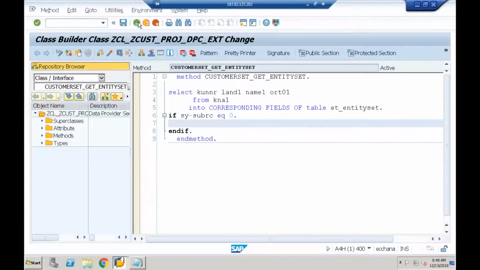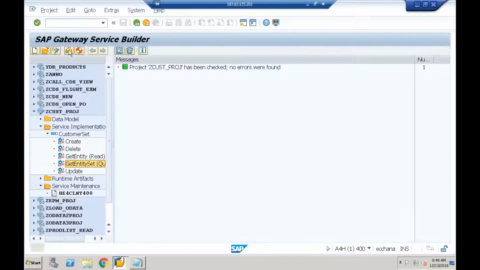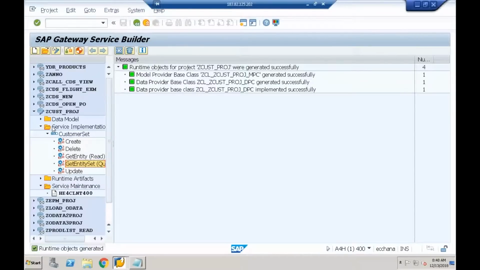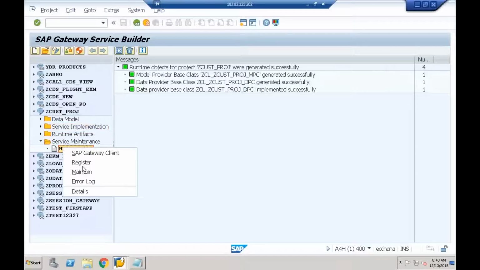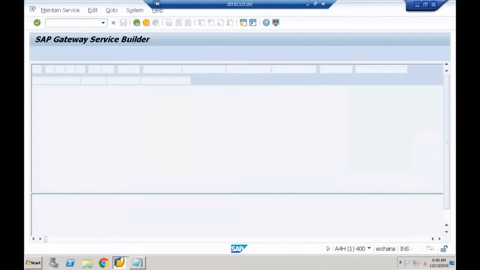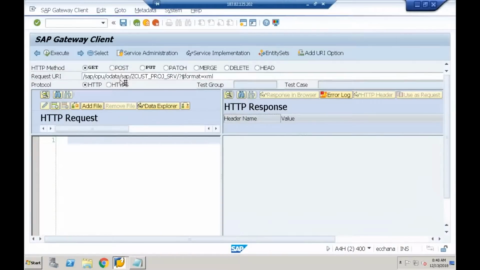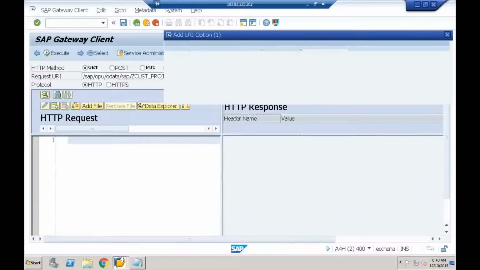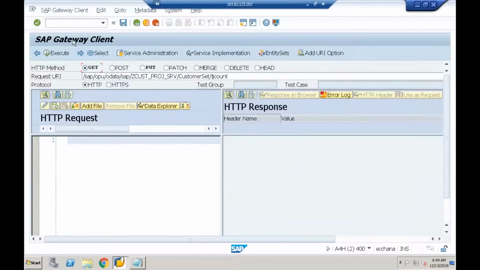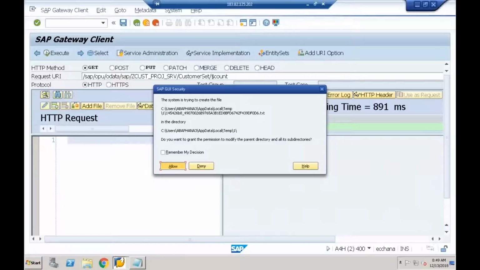Done. Go back. Let me check in a different way whether I really require the implementation or not. Now here I'll maintain the service. If I leave it like this, it will return me only the data, right? Now, if I choose dollar count, what happens? I'll get only the count value. This anyway we know, right?